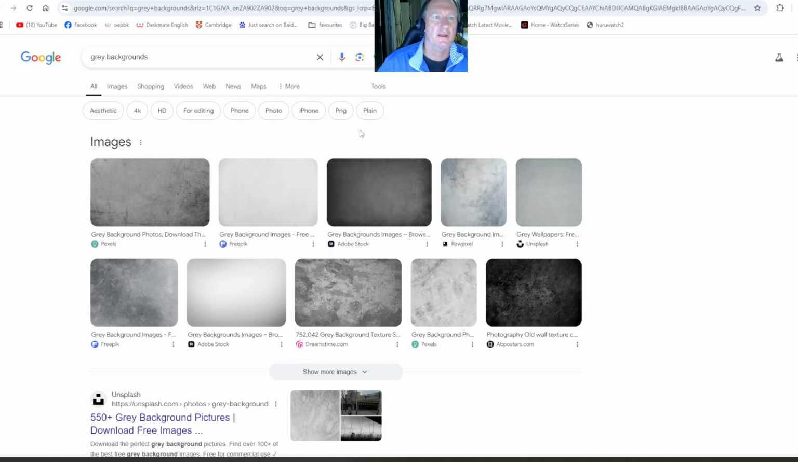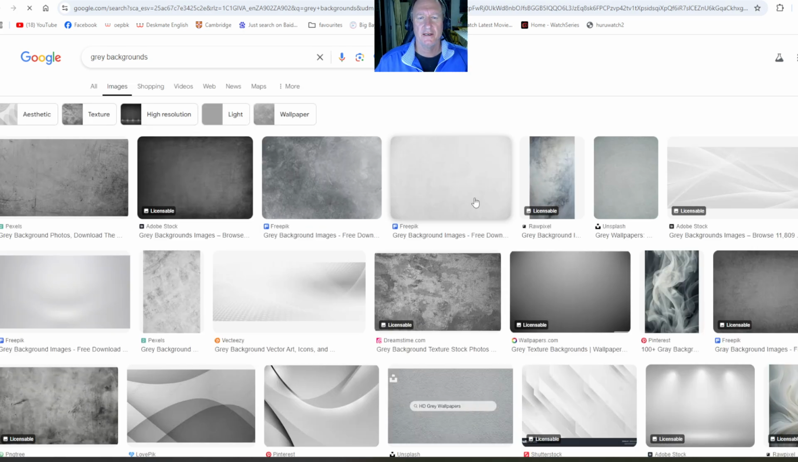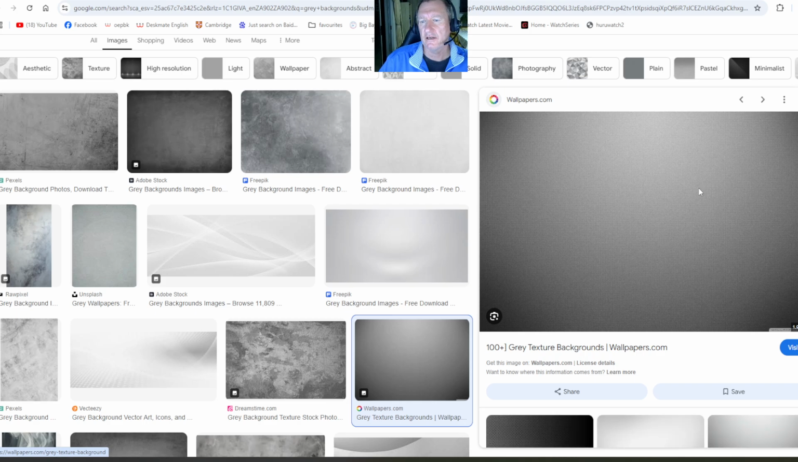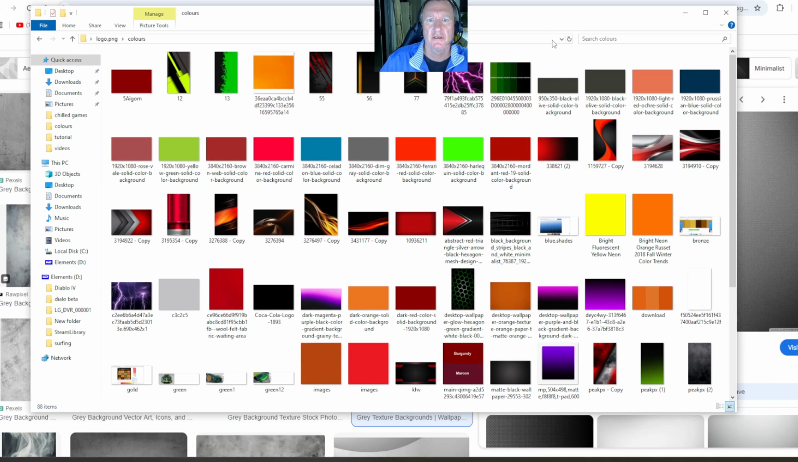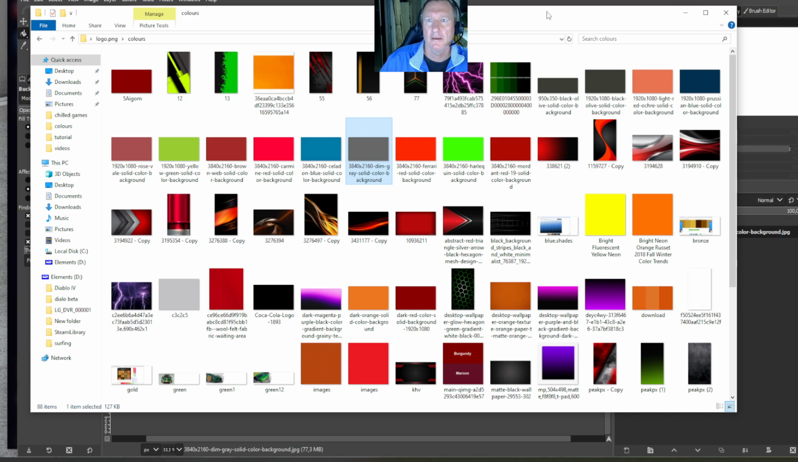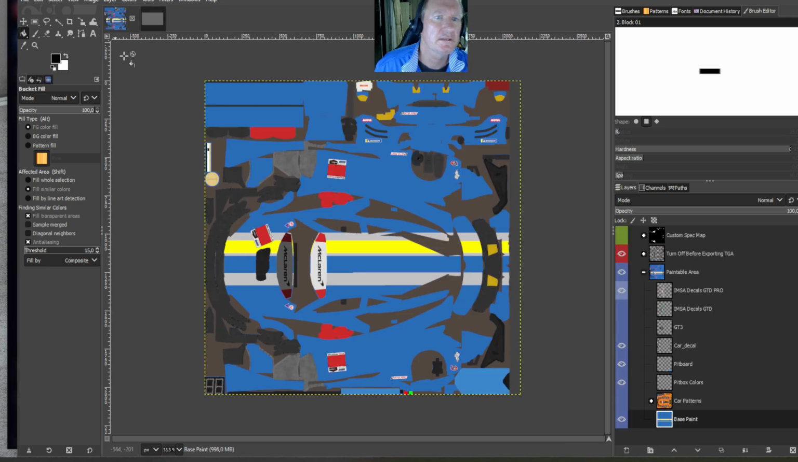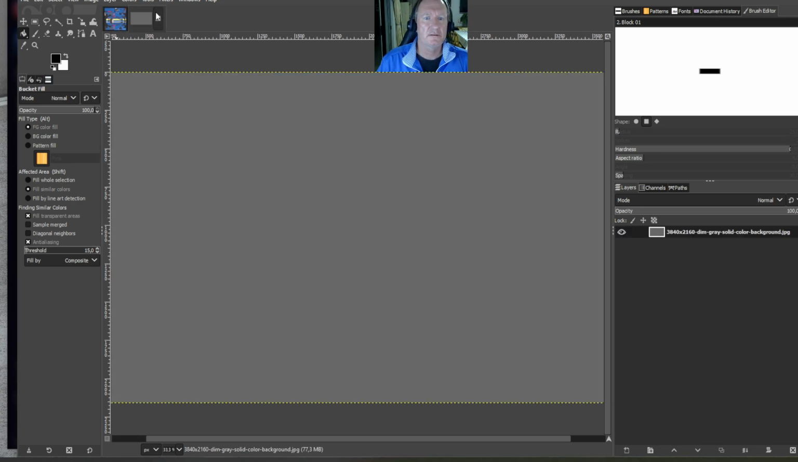You can find any image you want. This one, you can copy it and you can save it. The one that I've actually saved that I want to use is this one. So let's go back. There is our design. I want to change my car to this color.